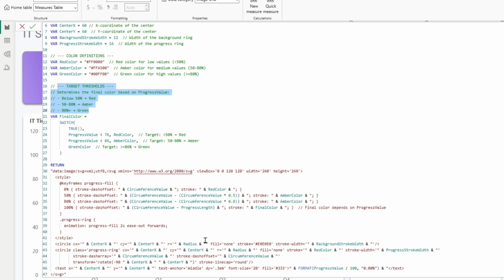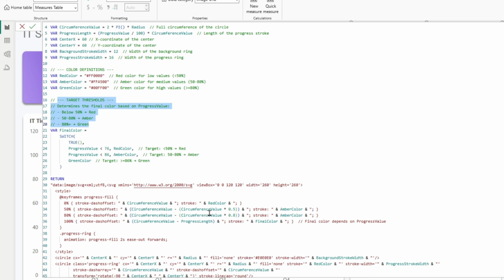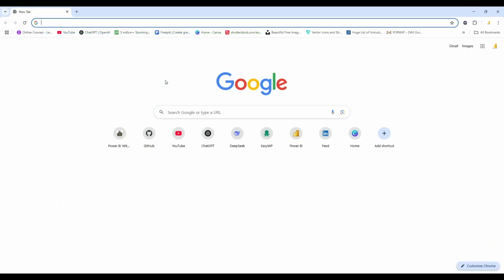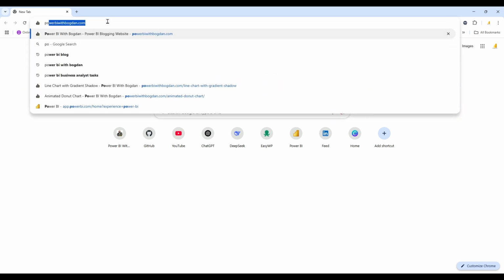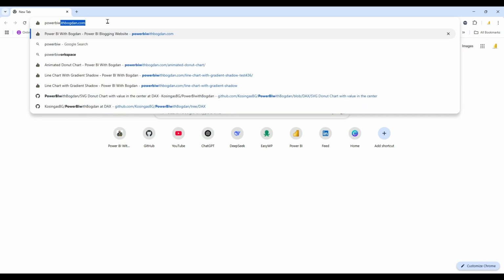So as I said, without any DAX knowledge, you can have this animated donut chart just by copying and pasting the code. Now where you can find this code, let me show you. Open your web browser and search for the web page Power BI with Bogdan.